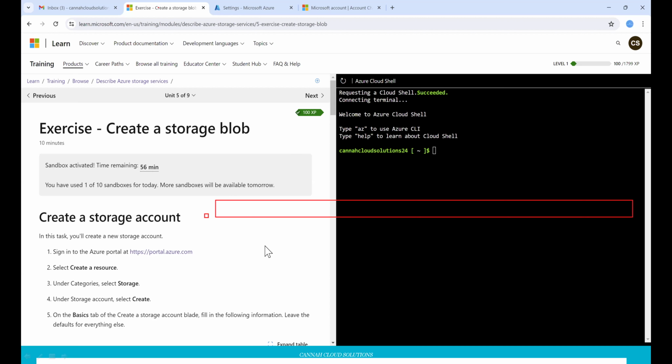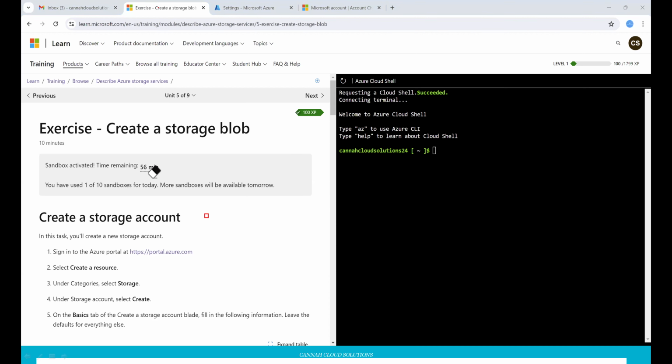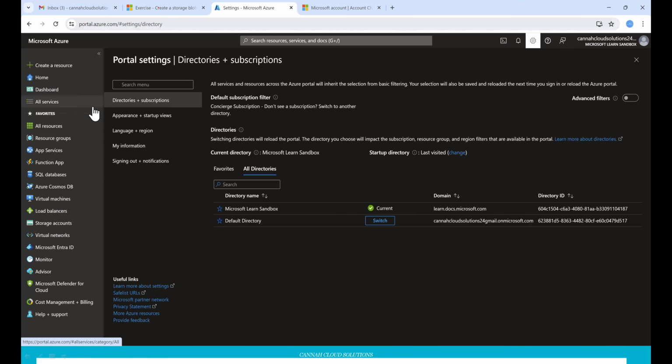If I come back here to this Sandbox environment, you'll notice that it gives me how many minutes? It gives me 56 minutes remaining. It means this was for about 1 hour. This Sandbox was only available for 1 hour. So I can now follow these steps and then utilize my Azure portal to create resources, going through those step by step.